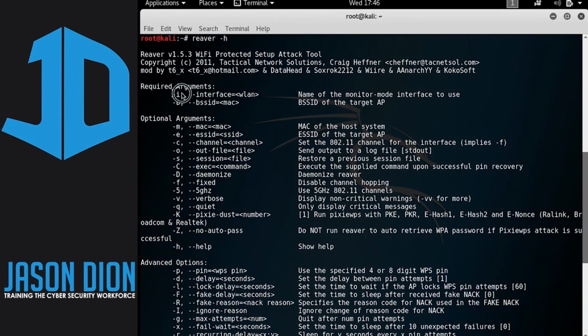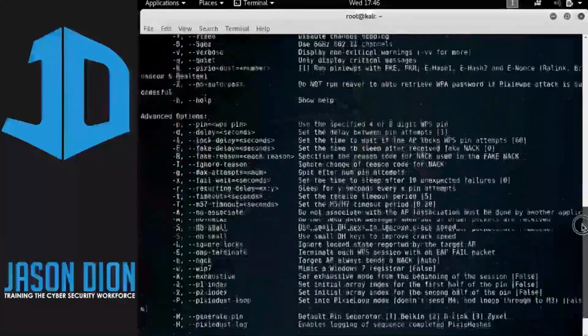So we're going to have to give it an interface, which is our wlan0mon. We're going to give it our base station's MAC, that's -b, and then the MAC we just copied. And we can leave it at that and it'll just start scanning right from there. And we can do that and see what's going to happen. So let's start with that.